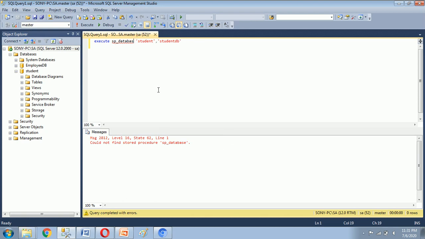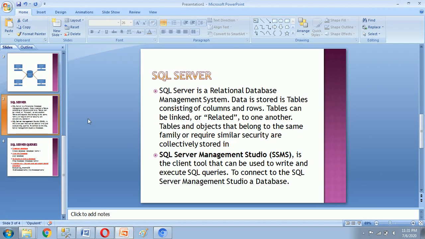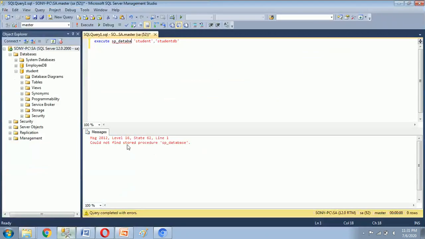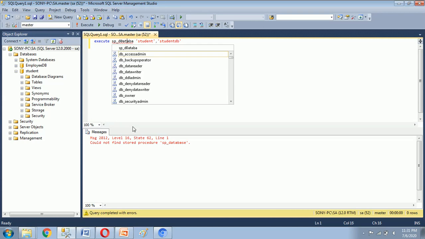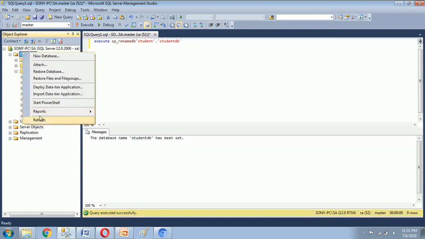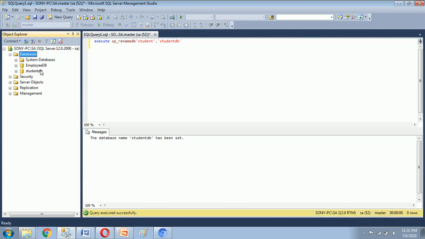So we have the command here, sp_renamedb. This is the command we have to use, sp_renamedb. By using this command we can rename the DB. After executing, it is going to be executed. Let us watch here. If you refresh, you can see the database name got changed.